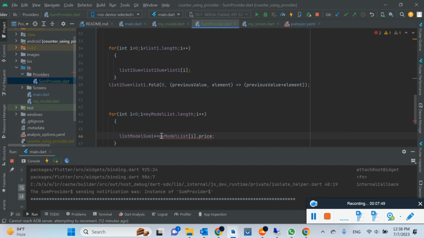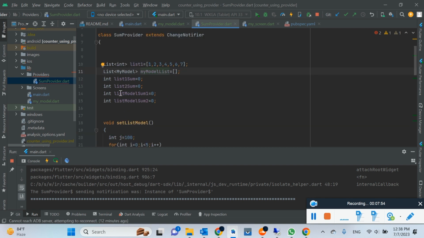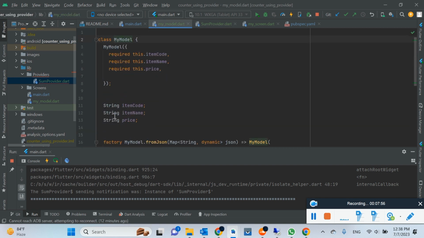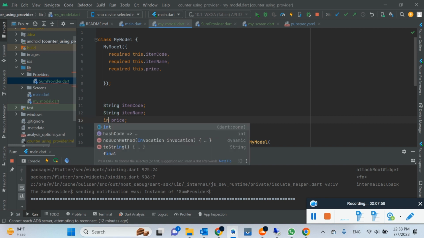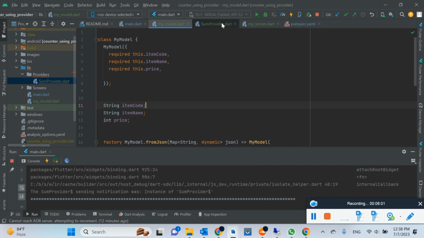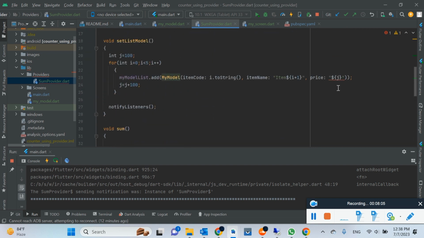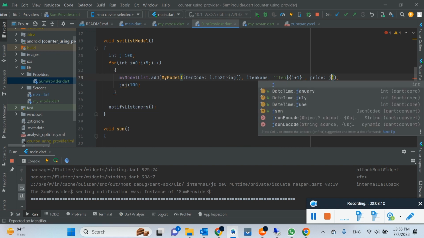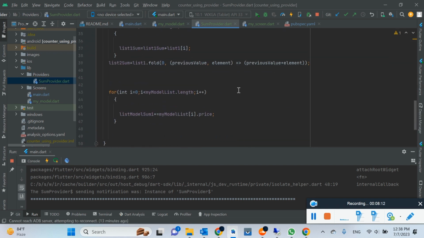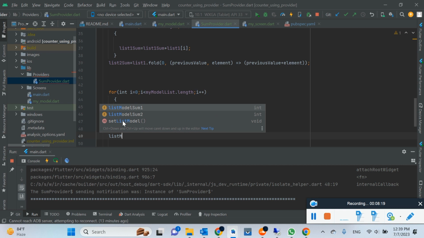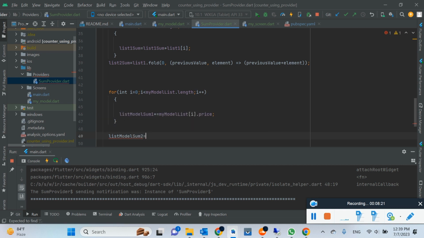Why is it giving me an error? Let's find out. So it is a string, you cannot add the value into the string, so I will make it int, and I will get the error here because I am assigning a string to the price, so I will simply assign the j, the error is gone. Okay, so this is the second method to add the values of the model type list.